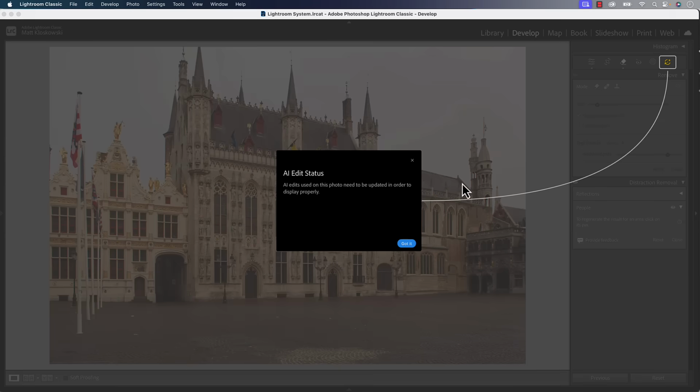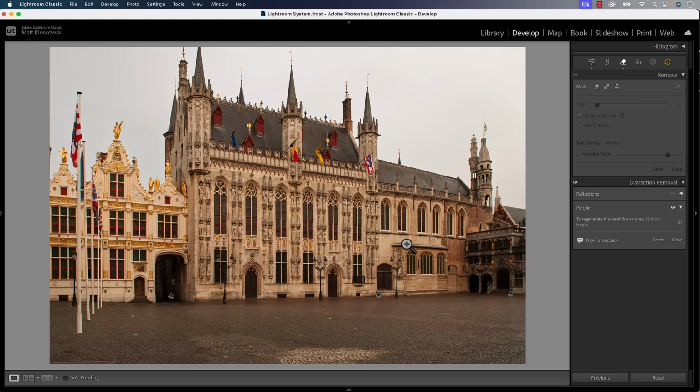Once it's done, it even gives you a little thing. It's actually telling us what this new AI edit status does, to say that AI edits used on the photo need to be updated in order to display properly. So I'm actually glad that that happened, because it shows us the use of this new little tool there, because it used to happen before. It was just kind of buried and hidden, so you didn't quite know that it needed to be updated.